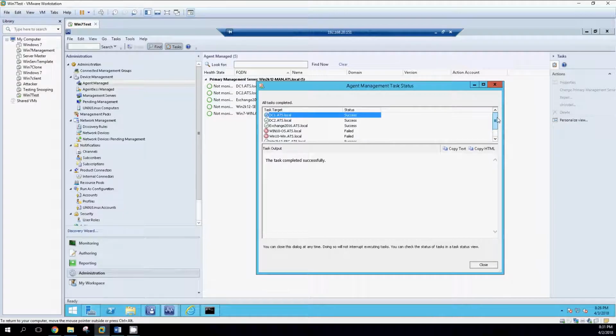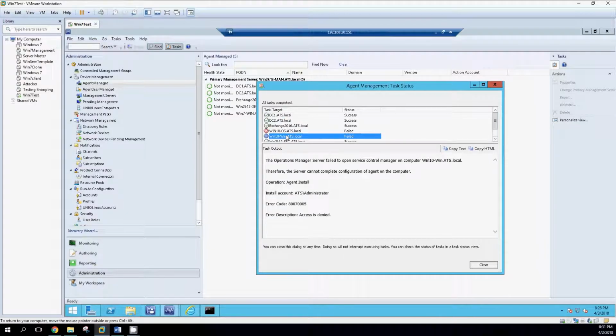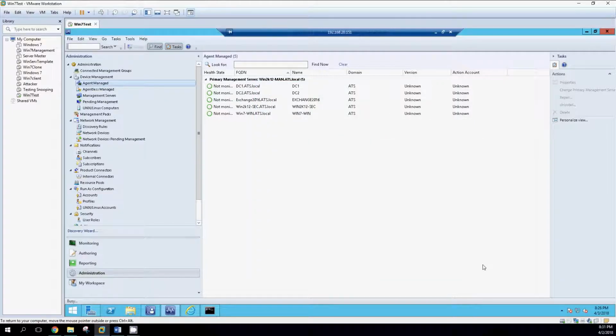We can now view the status of our agent installation. Our Windows 10 clients failed due to compatibility issues, but it looks like our Windows 7 client and other servers work just fine. Though they show up as not monitored within SCOM, after some time has passed, they will all switch over to say monitored.